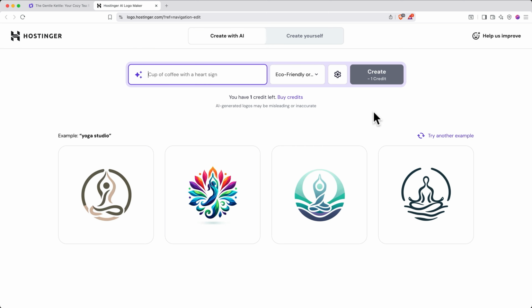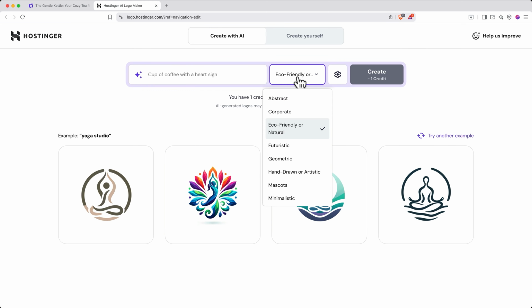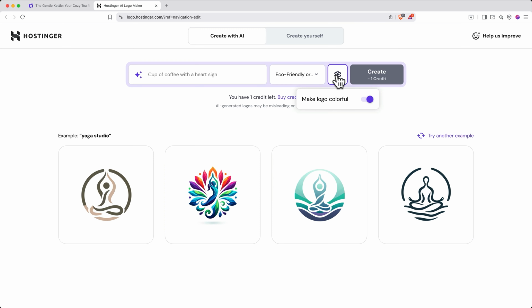And here you can see at the top there is a prompt field where you add details for what you want for your logo. Next to it, there is a category dropdown where you can select what type of logo you want. Here it seems to have automatically selected eco-friendly or natural, which makes sense for the tea shop. And there's a gear icon where you can toggle the switch to make your logo colorful.